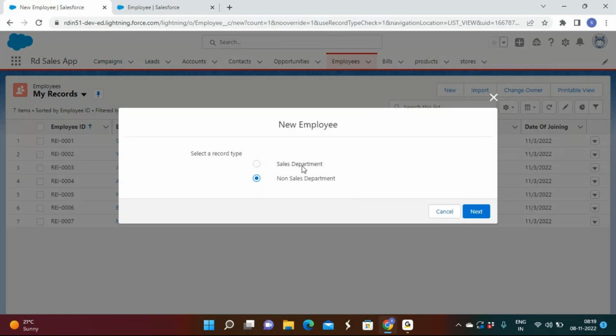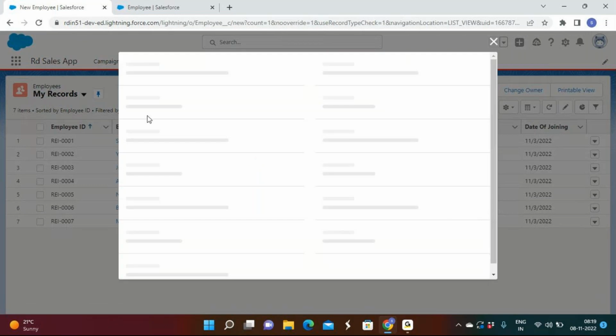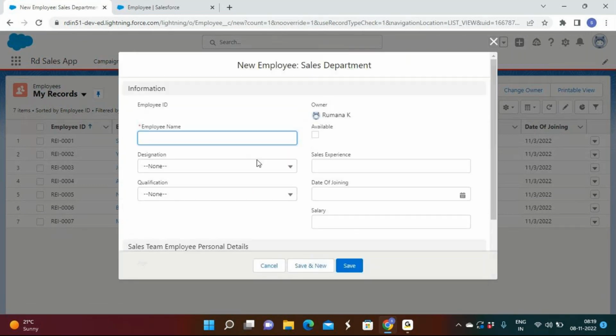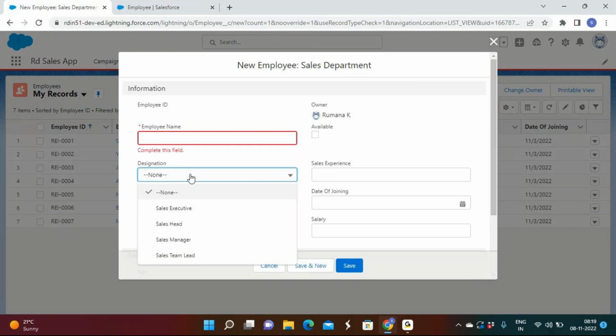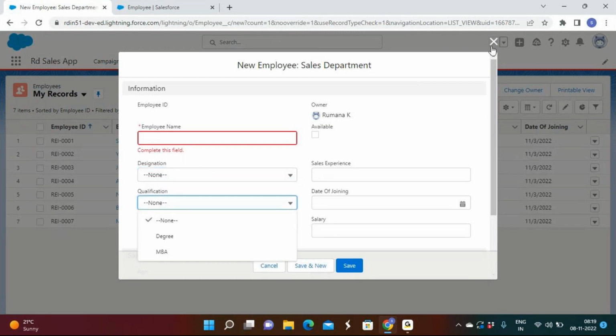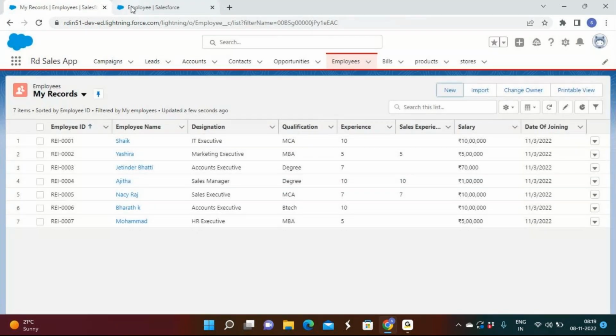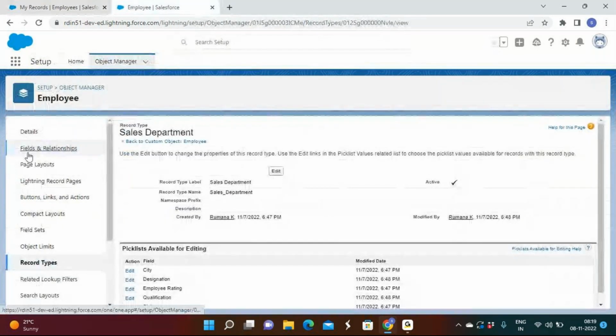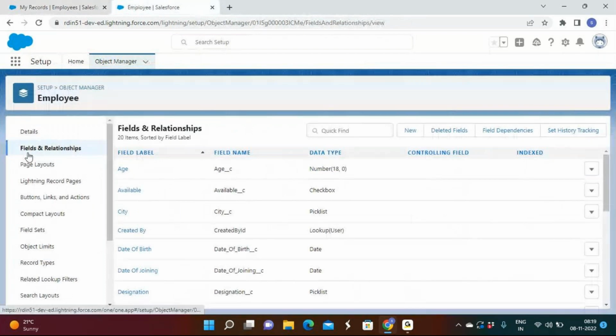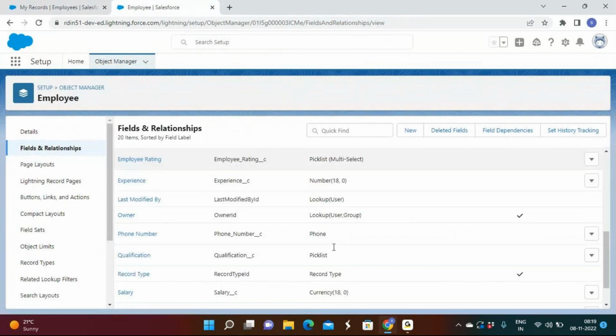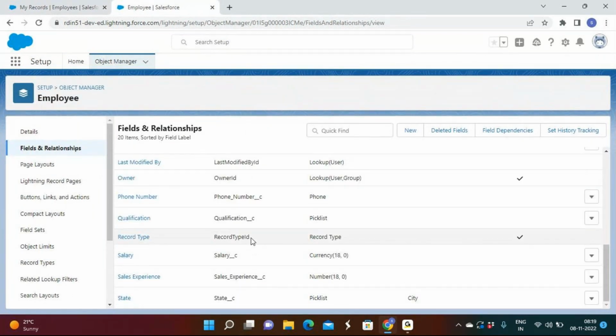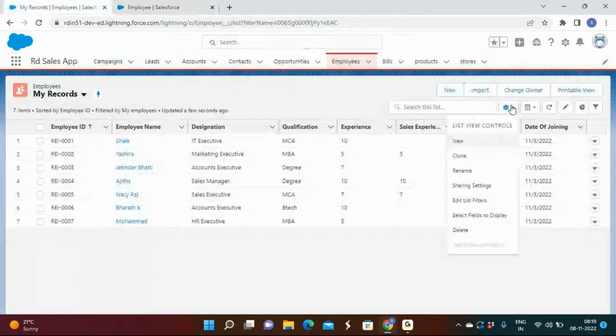Okay. Since we assigned both record types, it shows both. If you select sales, we get the sales team page layout, right? In the designation, I see only sales related values. In the qualification also, right? Once we create a record type, it will come as a field. It's a read only field. You can see the record type here. The data type is record type ID. So here also on the list view, we can add that field.